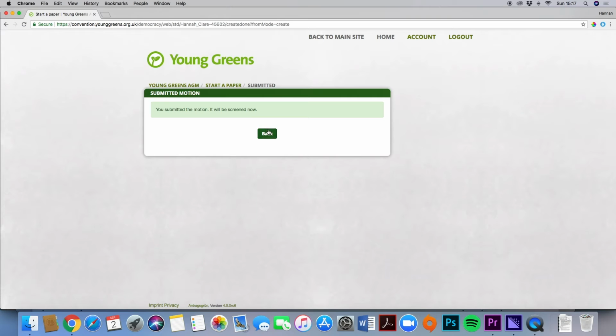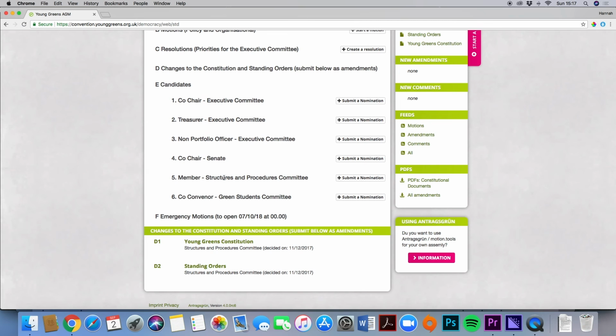So once I've submitted that, after the deadline for nominations, which is the 6th of October at 11:59 p.m, the electoral returning officer will check all of the nominations, will contact the supporters, which is why we need the email address, and make sure they're okay with supporting you. And then we will publish all the candidacies as soon as all that information is confirmed, and that will show up here under section E.